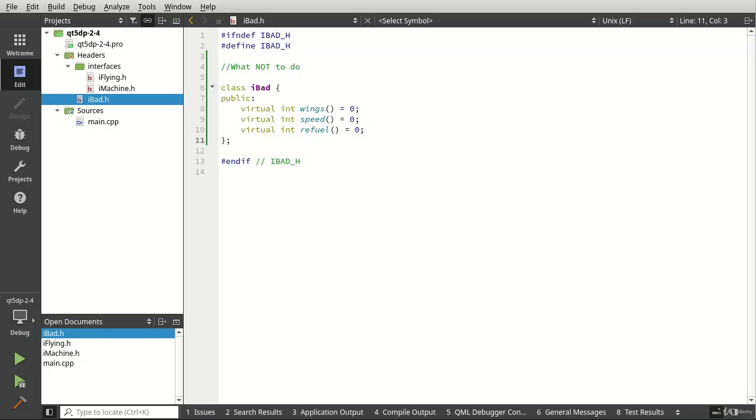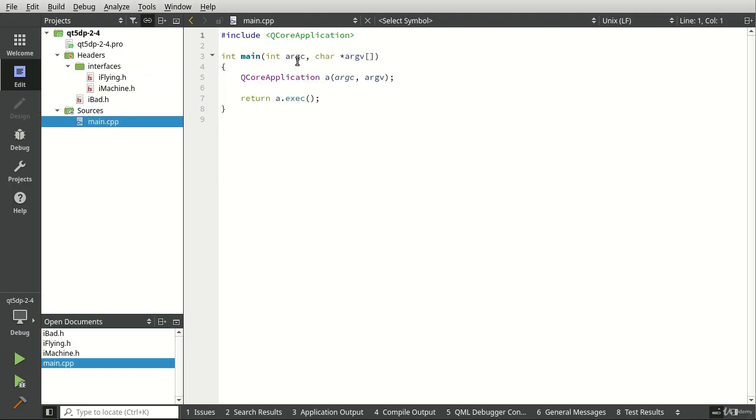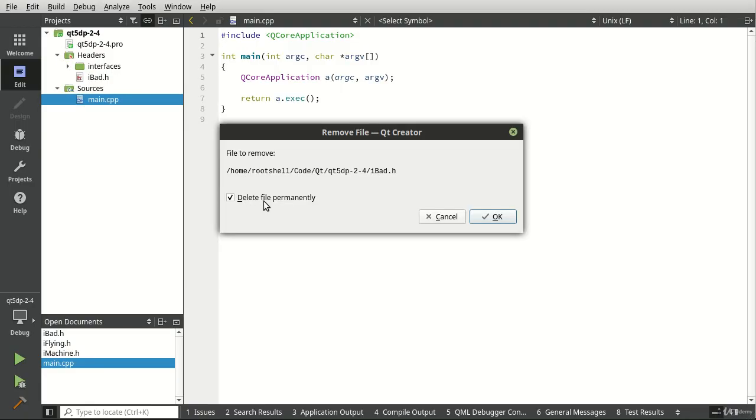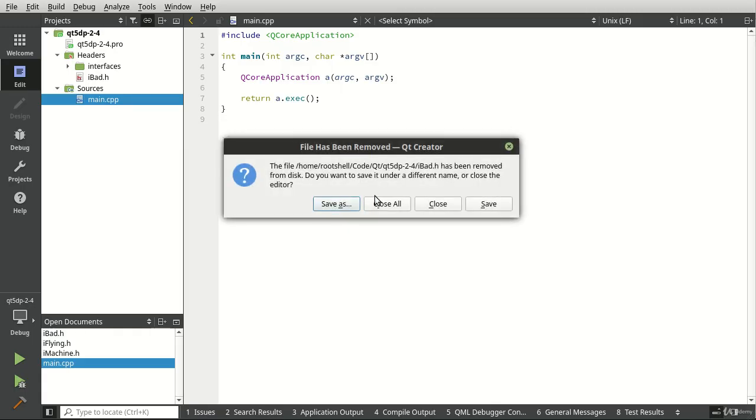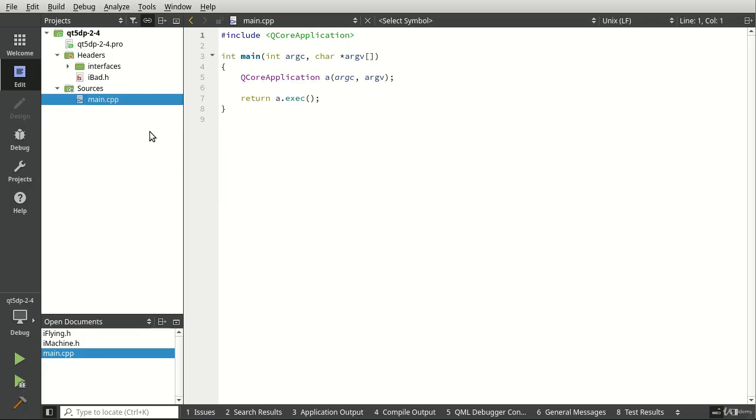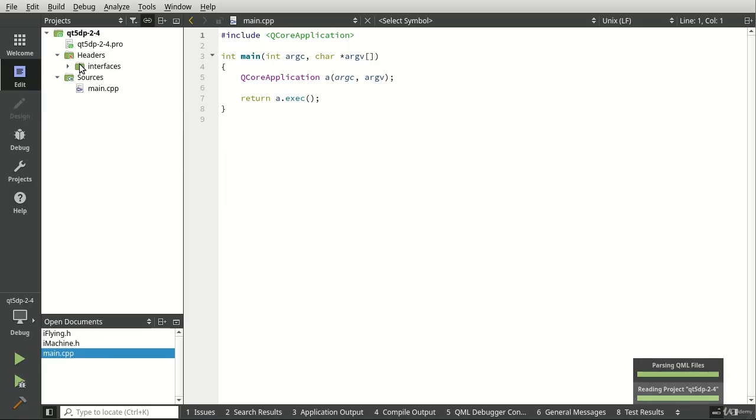And let's look at how we would actually make our application using our interfaces now. So what we're going to do here is make some classes that use these. And you know what? It's just bugging me. I'm going to get rid of that bad interface. There we go. Qt Creator figured out what it was supposed to do. So we just have our beautiful little interfaces sitting here.